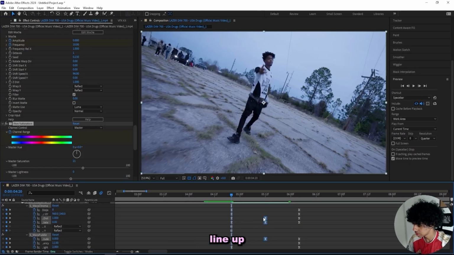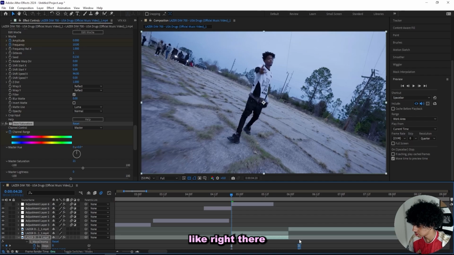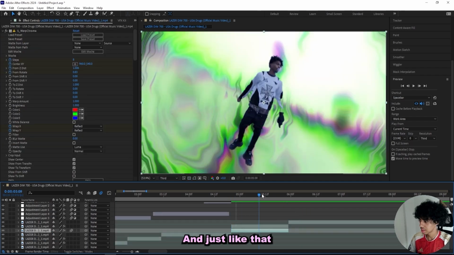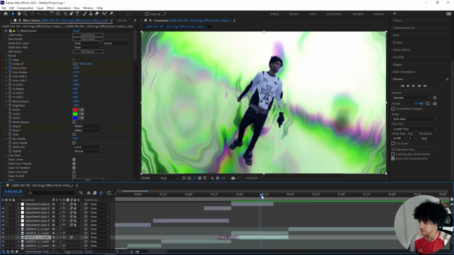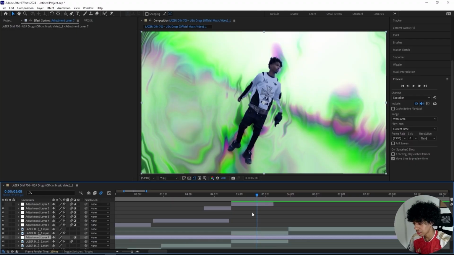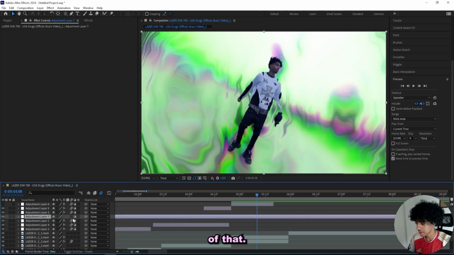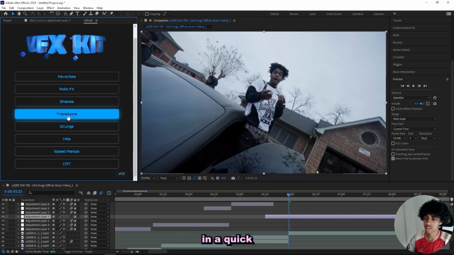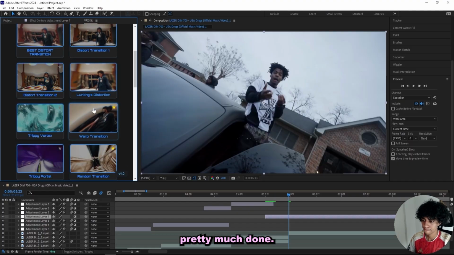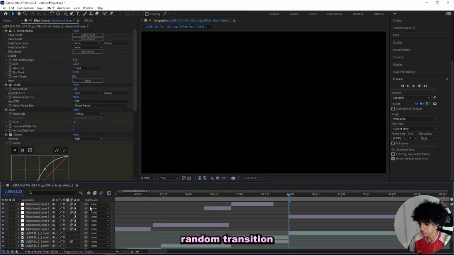And I'll just line up my keyframes correctly, like right there. And these ones as well. And just like that, we got the background effects in place. They look great actually, and I'm a huge fan of that. I'll just create a new adjustment layer on top of that and maybe add in a quick transition in here, and then I'm pretty much done. I'll add in this random transition right here, and that's pretty much it.